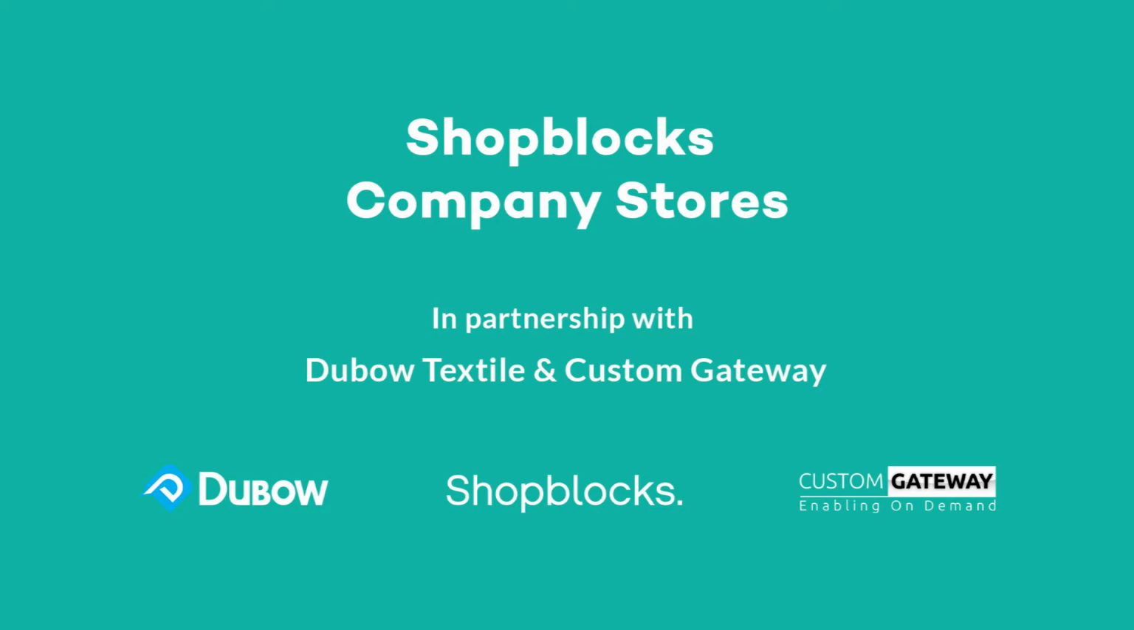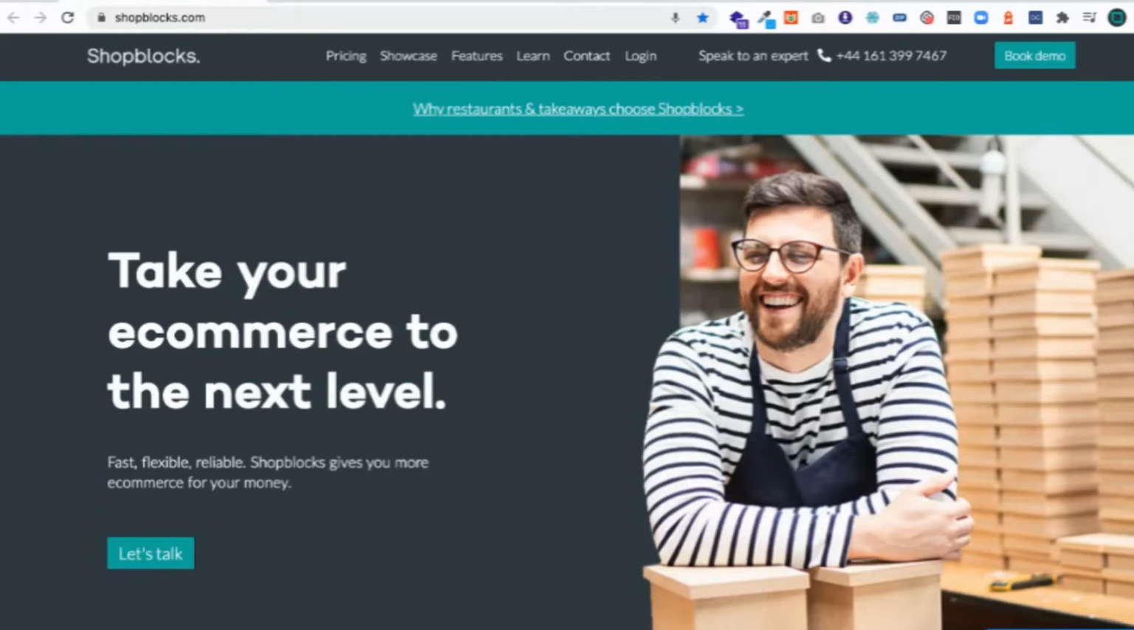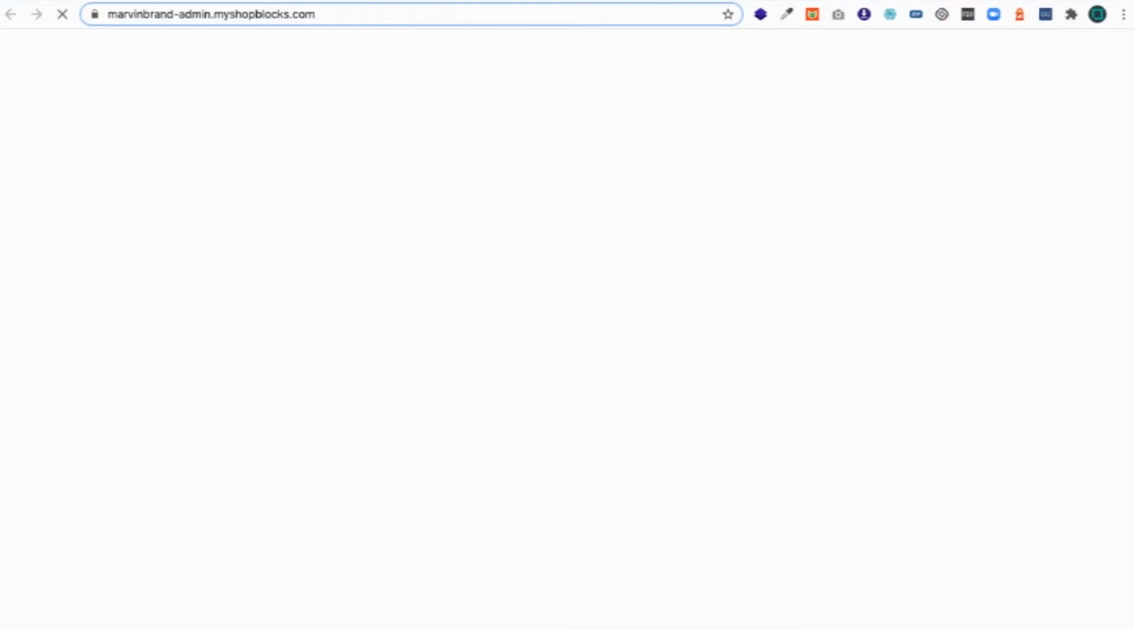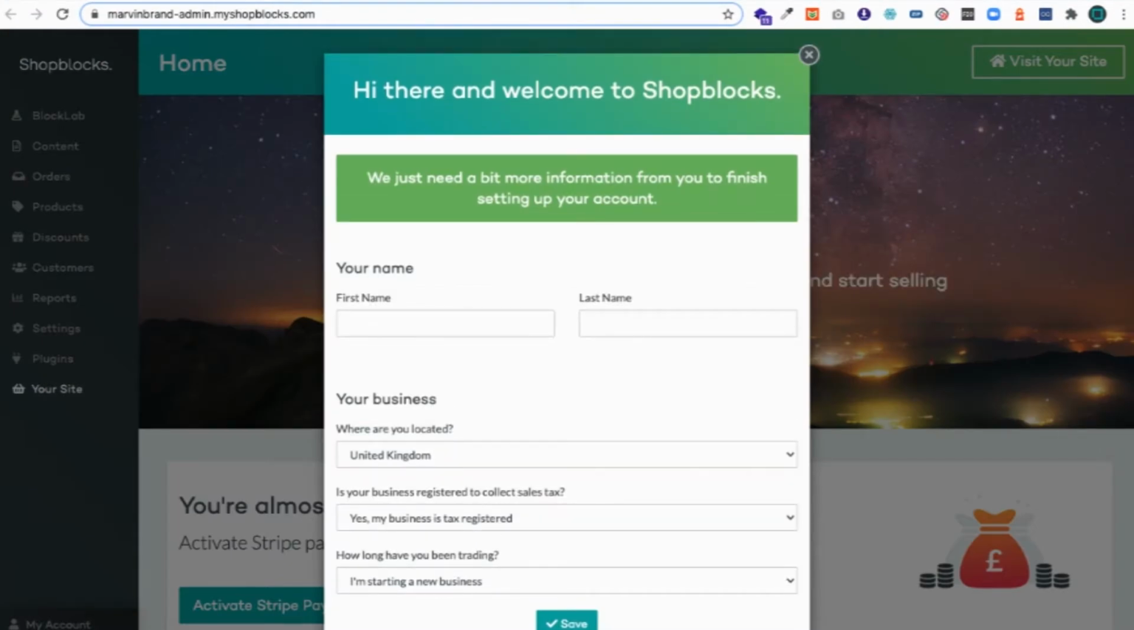Hi there. Welcome to the Shopblocks company store demo. Today, we are going to create a company store on Shopblocks in partnership with Dubow Textiles and Custom Gateway. The first step is to register a new account on Shopblocks. Now we have our new account. I just need to add a name and my business location.